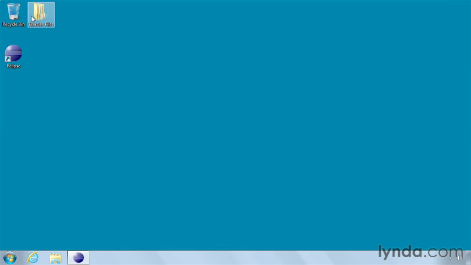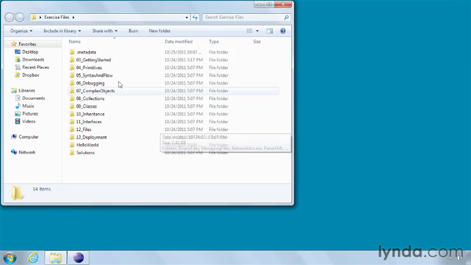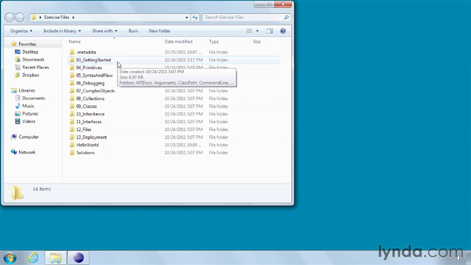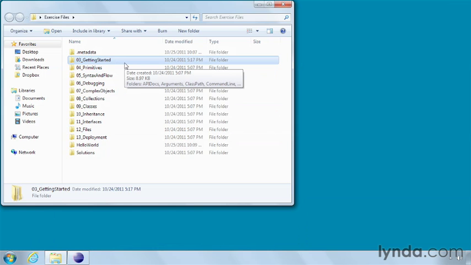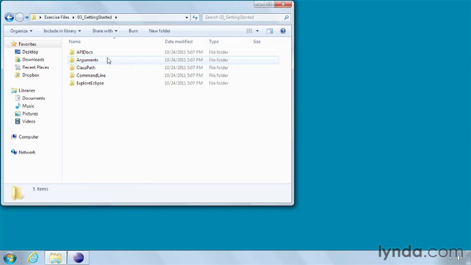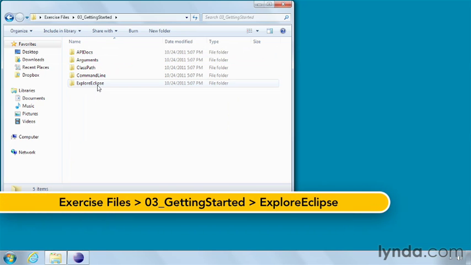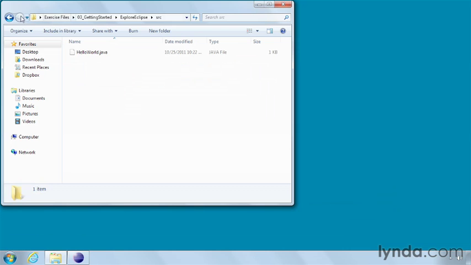If you have access to the exercise files for this course, you'll see that they're stored in chapters. For example, the projects for the current chapter, Getting Started, are in this folder, 03 Getting Started. Each of these folders constitutes an Eclipse project. I'll double-click into one of them, named Explore Eclipse. You'll see that it contains a source folder, that's where your Java files go, and a bin folder, that's where the compiled classes are placed.